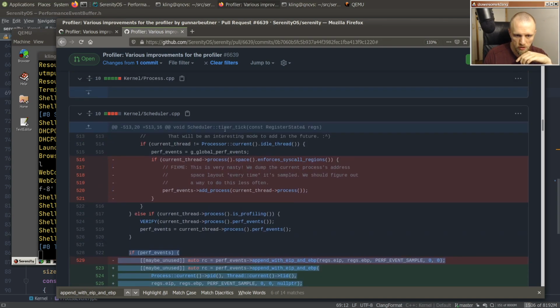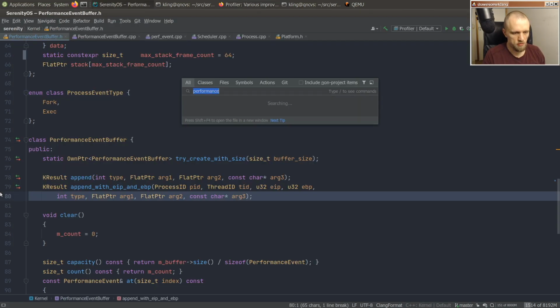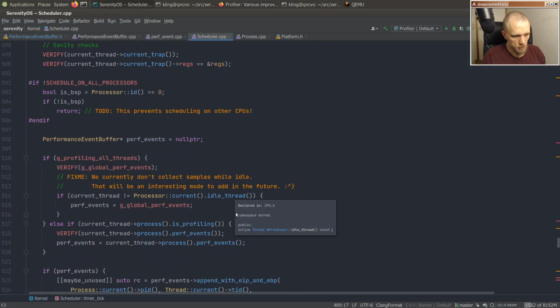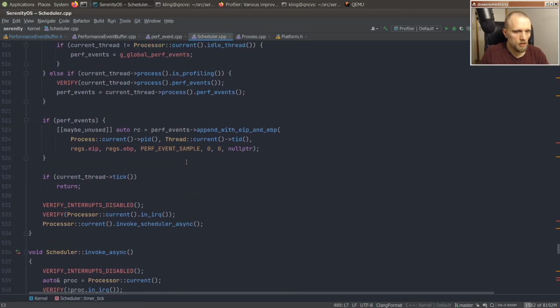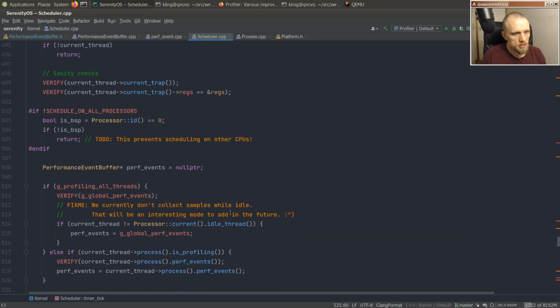Okay, and here is where the actual profiling really does happen. This is in the scheduler. When the timer ticks and we have to schedule a new thread, whatever thread we end up scheduling, we log a perf event sample for that thread. We were doing that previously as well, so here he's just updating to pass in the current PID and the current TID. Let me look at that in context. Timer tick. So here is the current call, right? Process current PID, process and thread current TID.